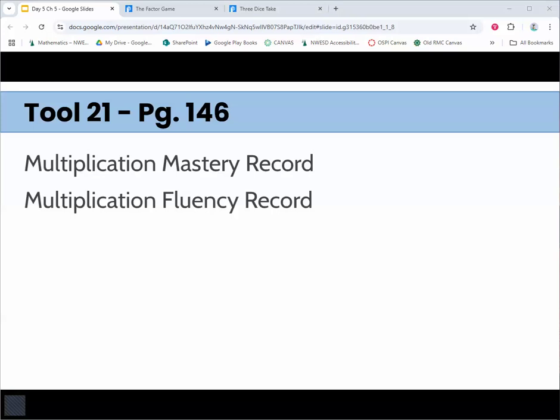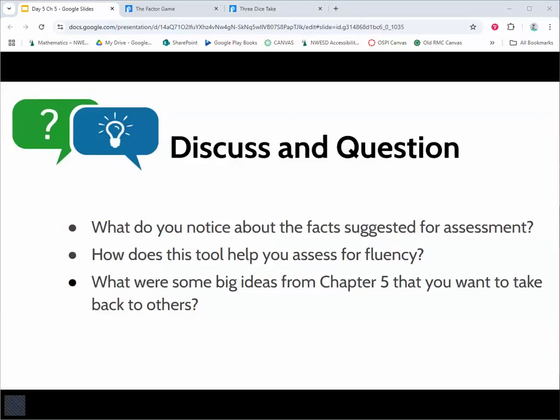So we're going to give you an opportunity to take a look at that tool and jump into a breakout room of your choice and just talk about what did you notice about the facts that are listed there under the assessment tool? How does this tool help you, or how could it help you assess for fluency? What might you be listening for? Or what are some other big takeaways from chapter 5? So we're going to let you choose a breakout room real quickly, take a couple of minutes, and then we'll come back and wrap up.